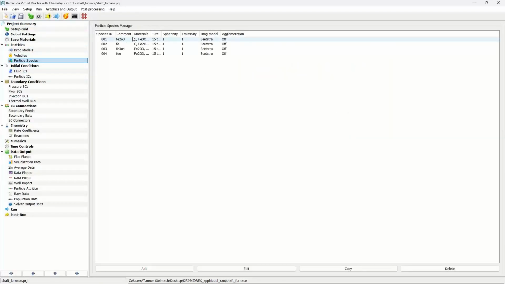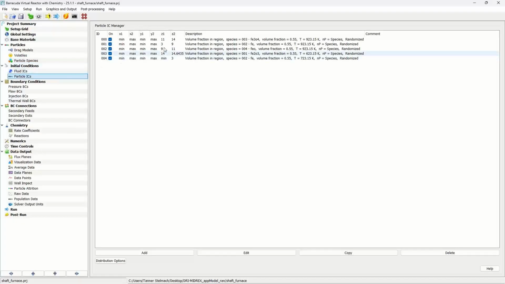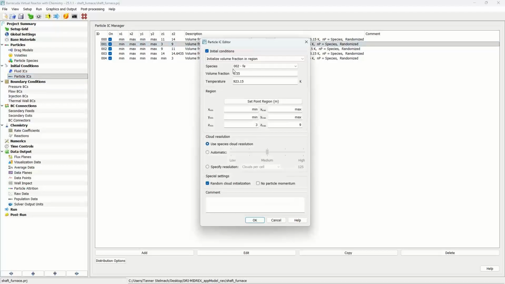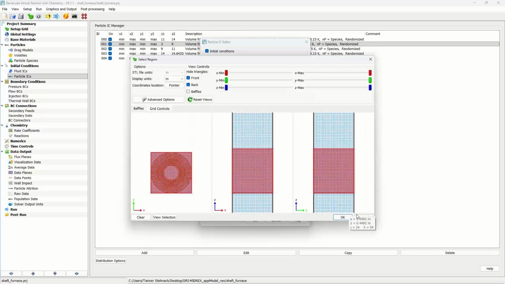We have all of our solid species. These are the solids that were initialized in the bed. This is where we initialize our solids distribution. And so you can see we define different regions where those particles are initialized within the domain.